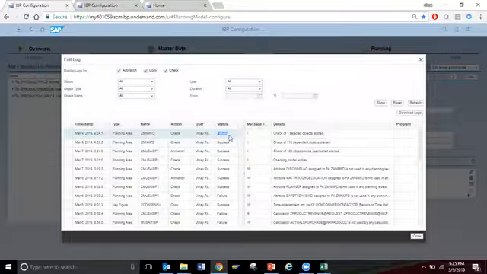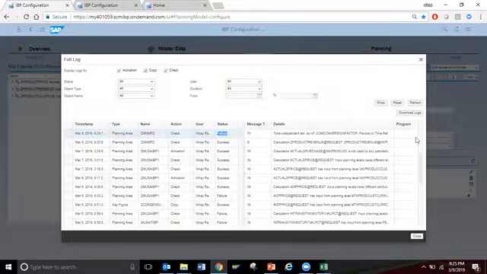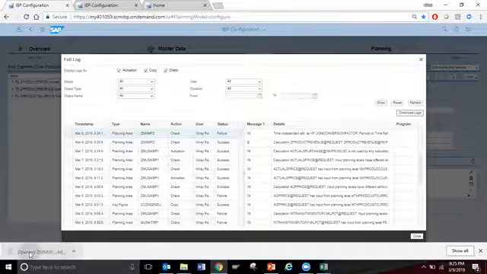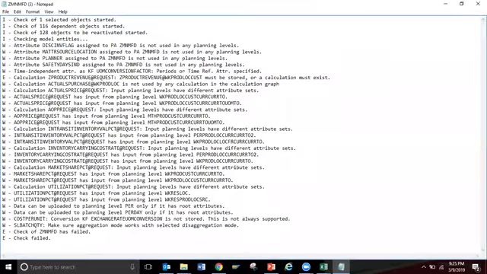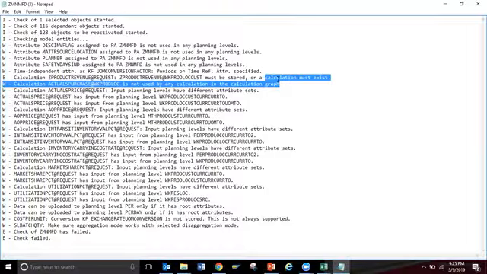See, this check has failed. So we can download the logs as well. And we can see. So I means information, W means warning, E means error. So what it is saying is this key figure which we have added, it must be stored or a calculation must exist. Why? Because this is a calculated key figure. If we are not adding any calculation, either we have to mark it as stored. If we are marking it as a calculated key figure, then we have to add some calculation to this.